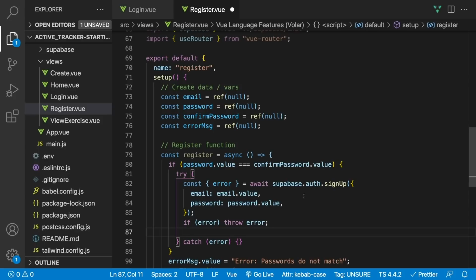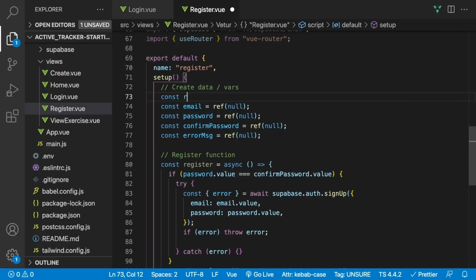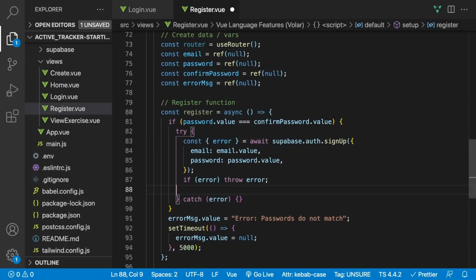To do that, we need to create a reference to our router. So inside of, or below, this comment of create data / vars, I'm going to create a reference to our router here. I'm going to call this const router, and we're going to set this equal to useRouter. Okay, so then right below this if right here, we're going to say router and call the push method here. And then we want to push them to the page of login.